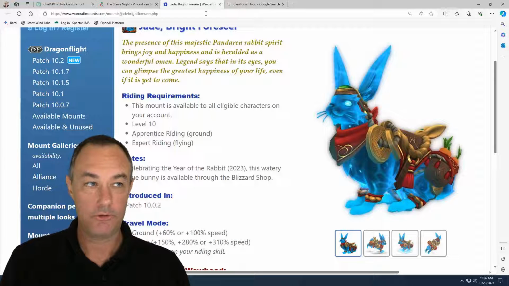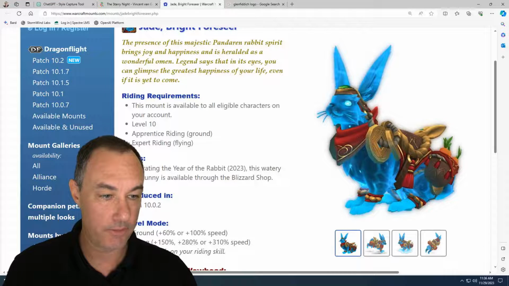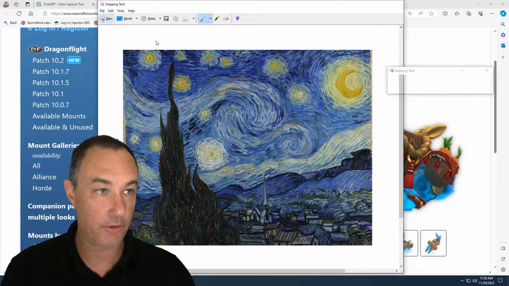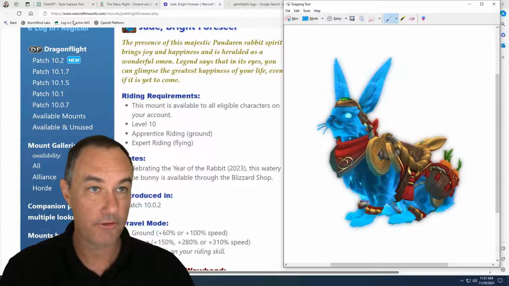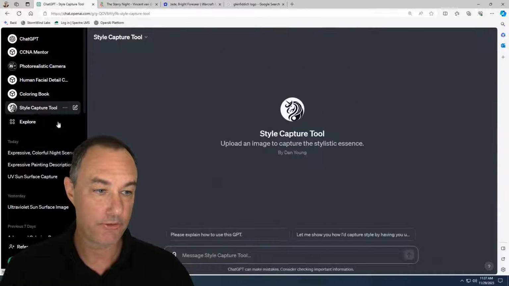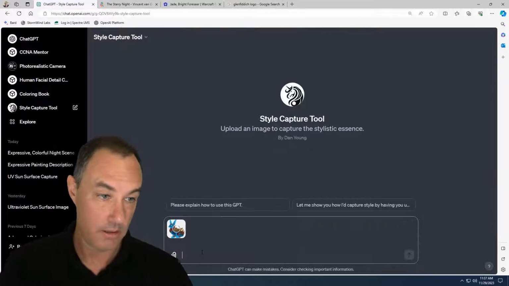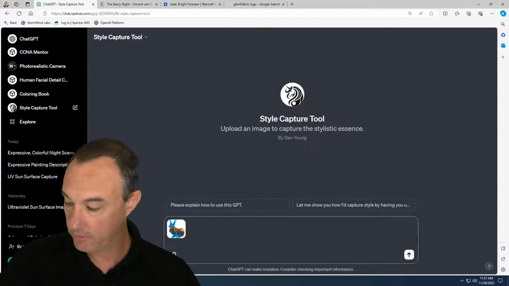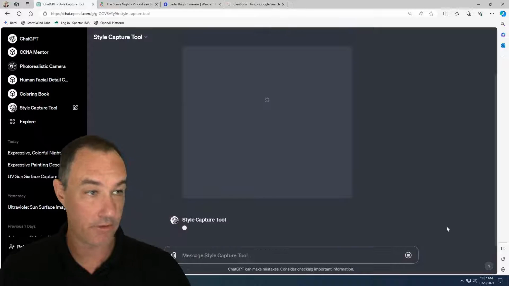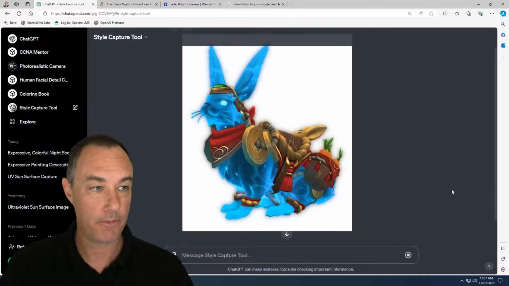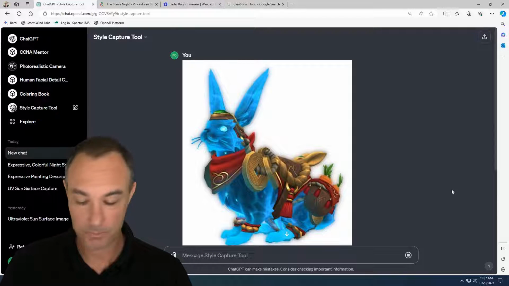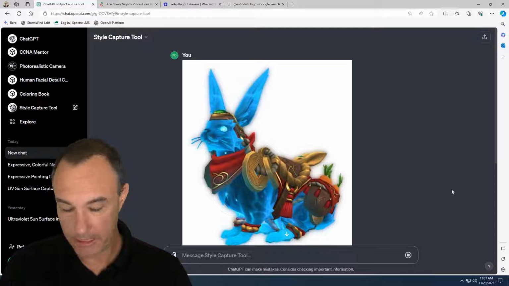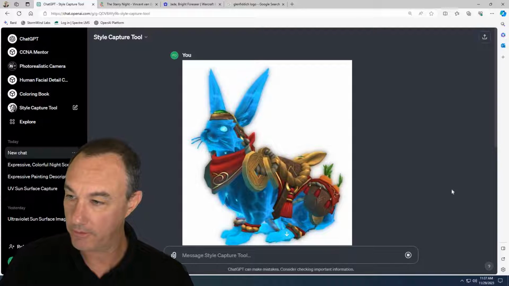So let's take this. We're going to take a snip of this. I'm going to take a new image, and then we're going to paste this in. We're going to capture the style. That specifically is a new mount in World of Warcraft. I do not play World of Warcraft, and I'm thankful for that, just in terms of the time suck. But I absolutely appreciate the development that goes into these things.